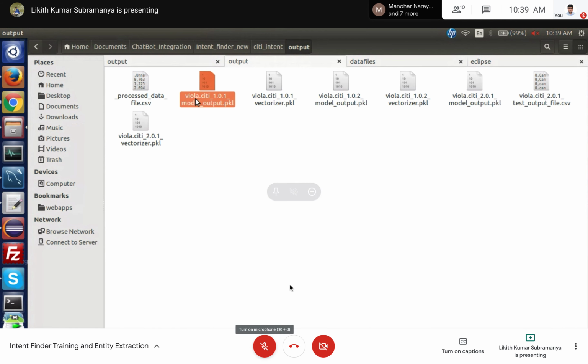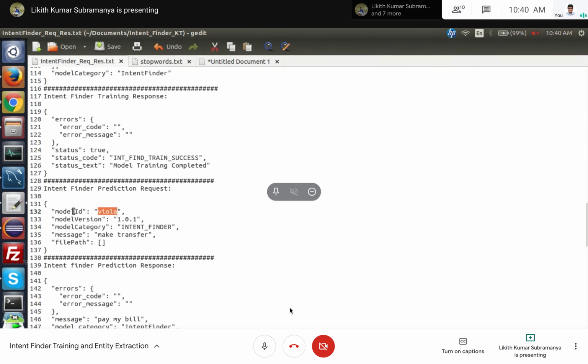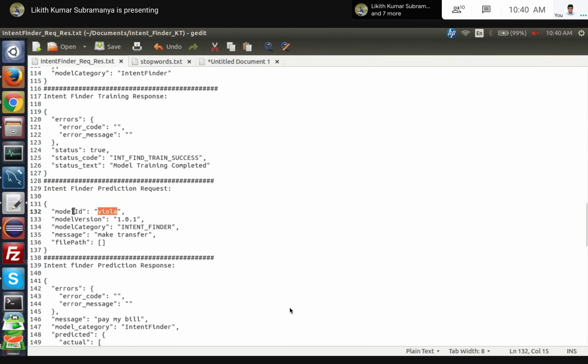So for the first time, if you are training a model with model version 1.0, the model file will be generated as 1.0.1, and for one algorithm there will be two files generated. If you are using 5 algorithms, there will be 10 model files generated with model ID and model version. One more thing: we can train multiple models at a time. So we have that scalability. That's why we have brought in this versioning system.